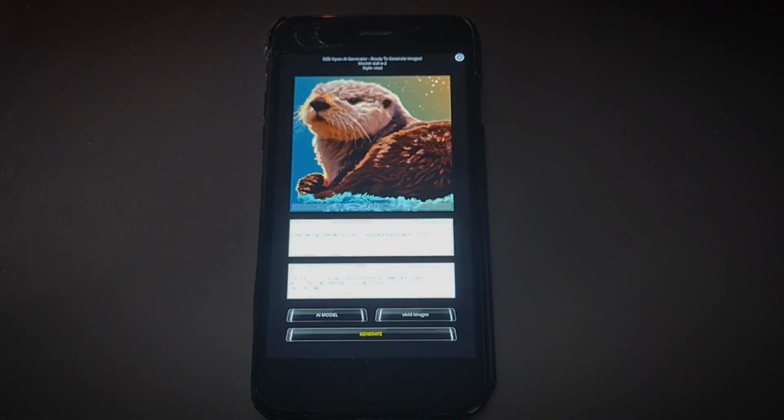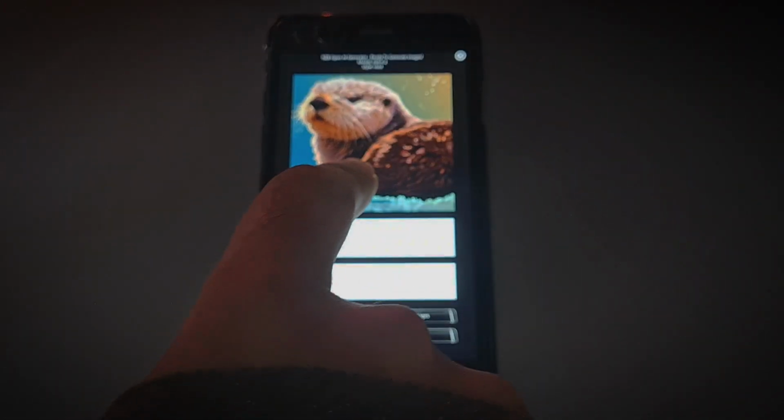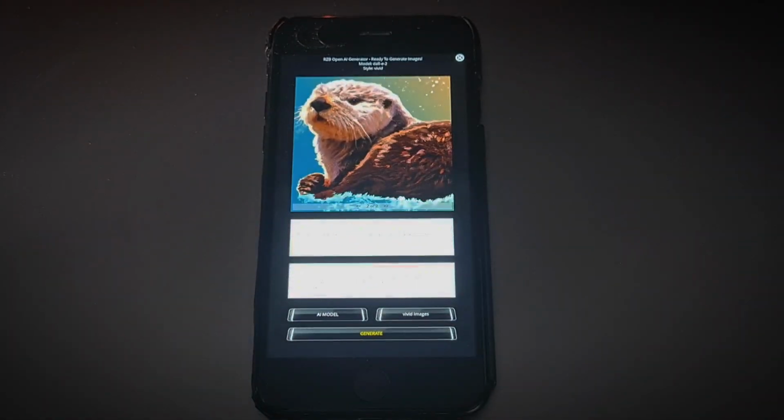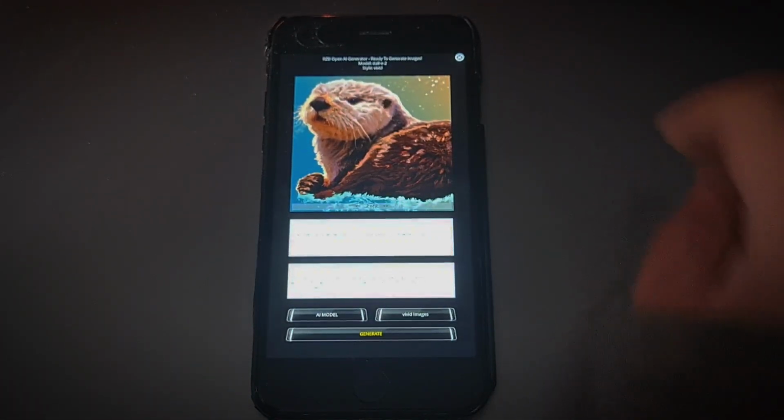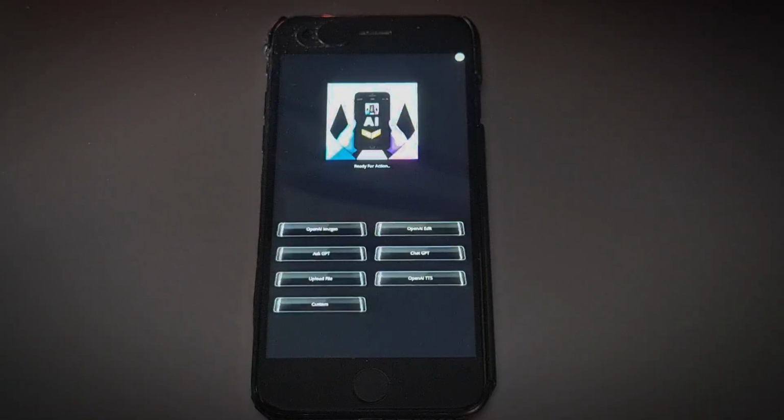In my view, the second one's better. Once you've got the image that you want, this is going to be a 1024 by 1024 square image. You could then let the user save it, or you can edit it, etc. So it's going to go back to the main screen. That's more or less straightforward.